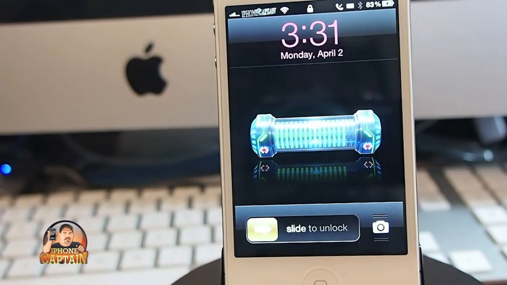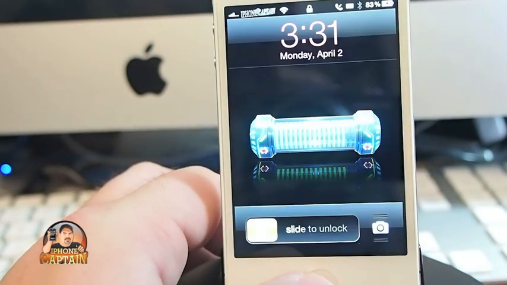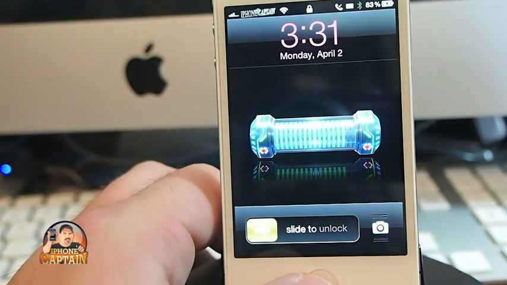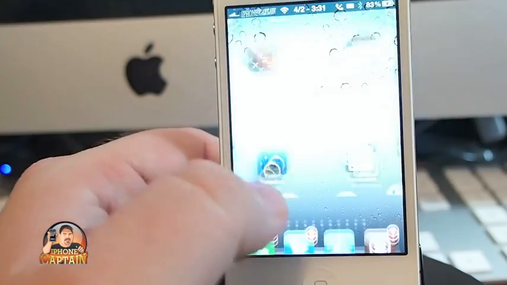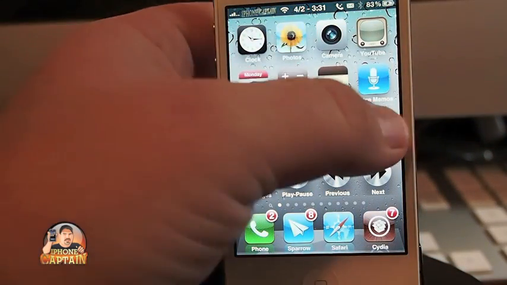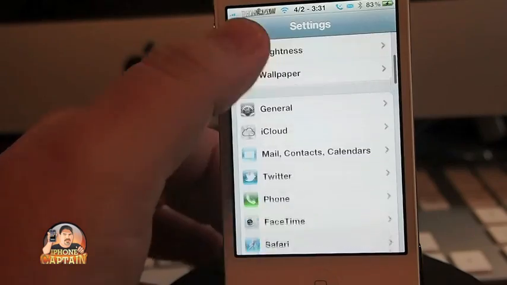But the other day we did a tweak called lock date, I think, that changed the color of just the date. Now the developer, I think it was a different developer actually, has released ColorClock, and it's got a few settings that it puts under here.